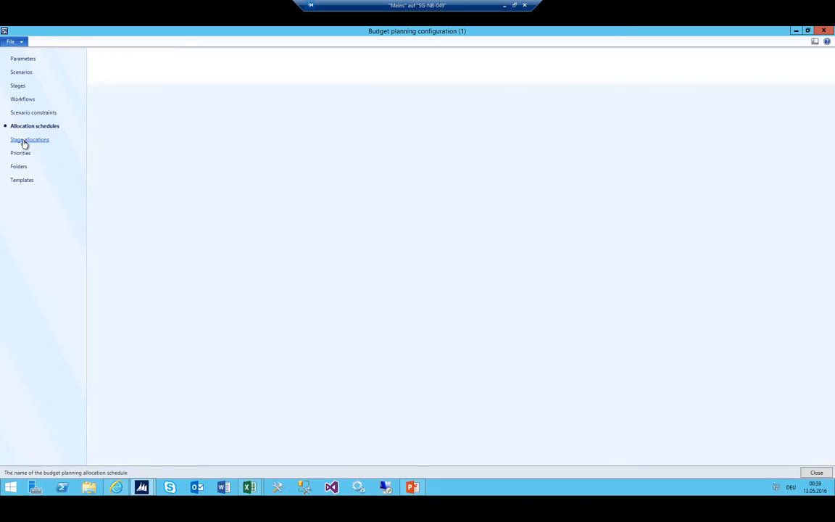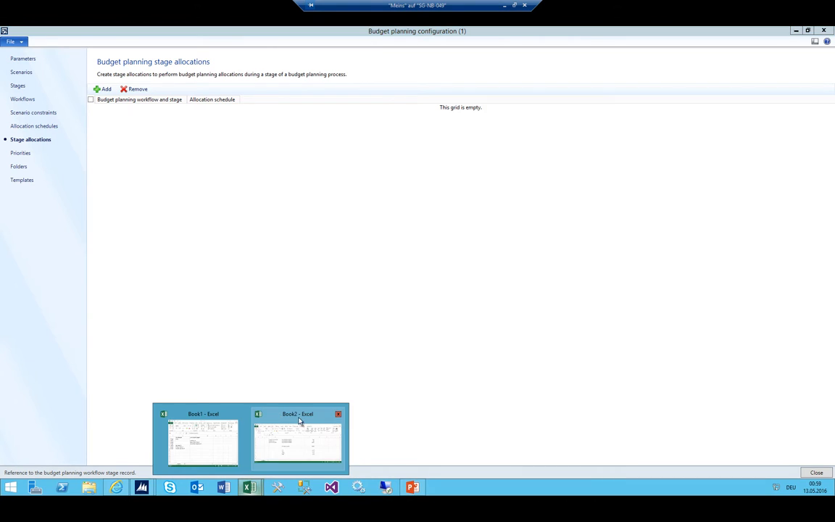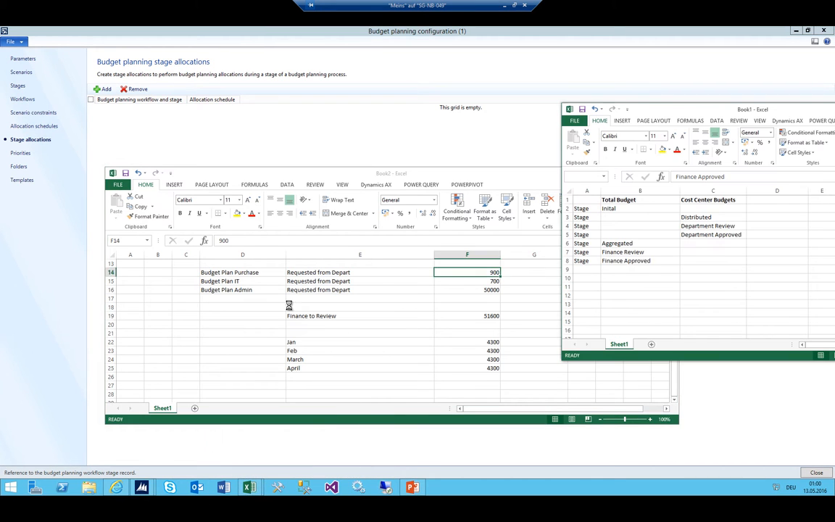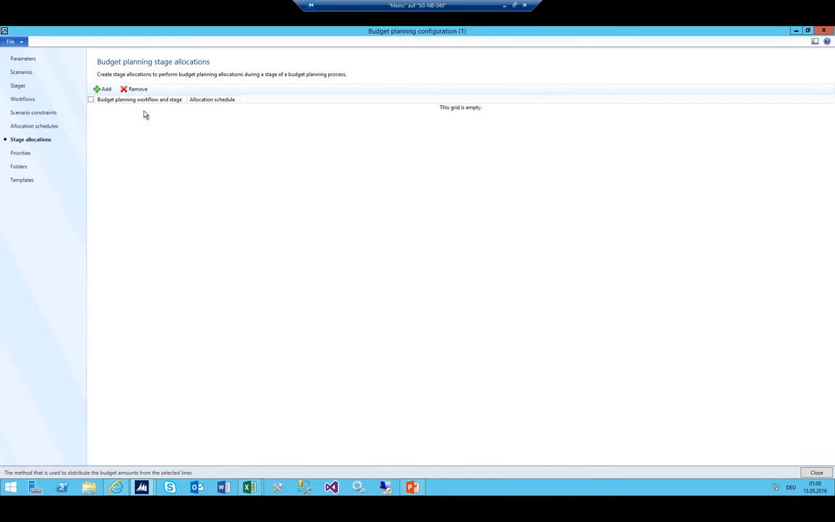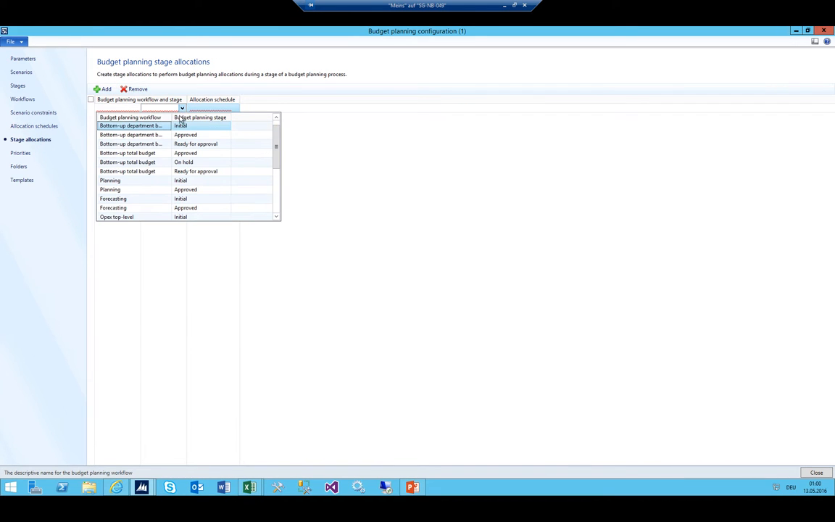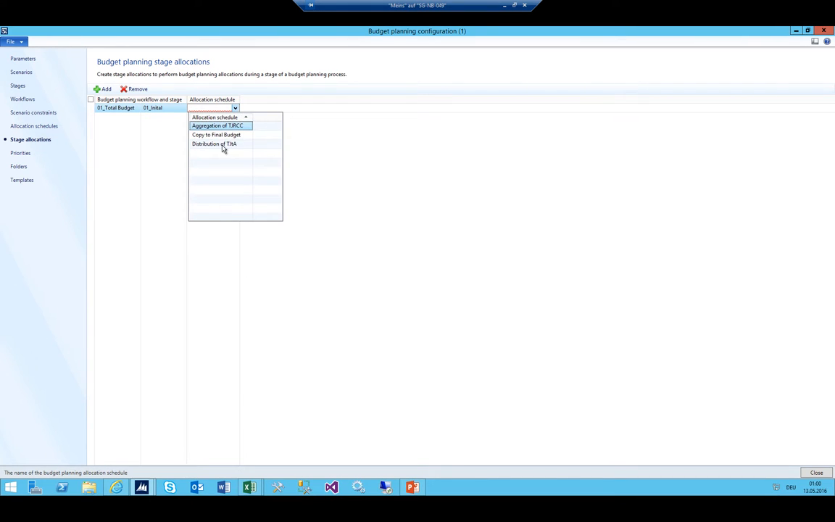And now we need to say, well, when should it happen in the end? So, as we saw here, at the stage between initial and distributed, he should distribute it. In the end, between this and this, he should actually do the allocation schedule distribute. So it means nothing else than: at the initial state, so total budget initial, I want to run the distribution. So distribution of TJTA in the end.